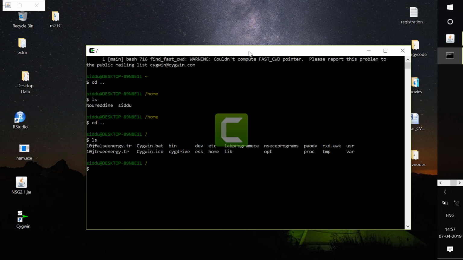I will enter that folder with cd lab. Now I will type ls, and it will give the list of files. As I have saved the file program1.tcl, it's there. Now I will execute this file. In order to execute it, I need to type ns program1, then run.